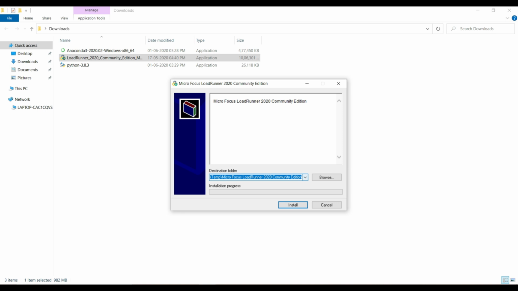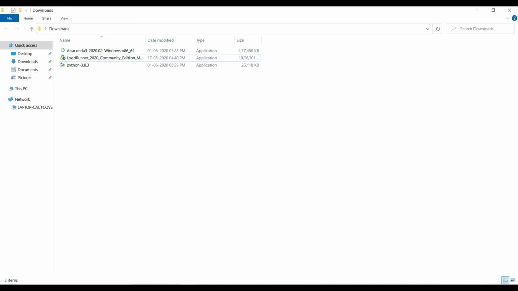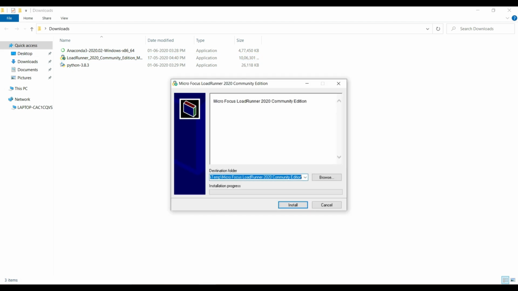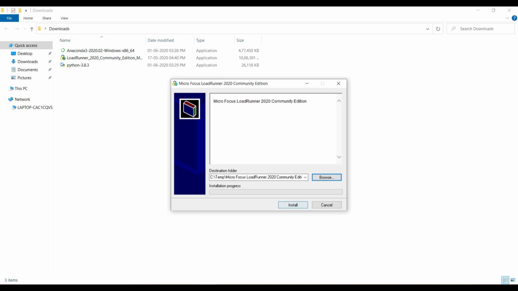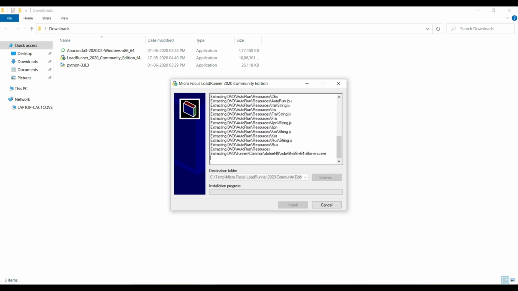By default, it selects the C drive for Microfocus LoadRunner to be installed. If you want to change the drive, click on browse and select your required drive. Else click on cancel and continue to click on install. The installation will begin.